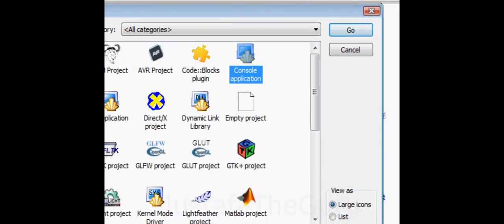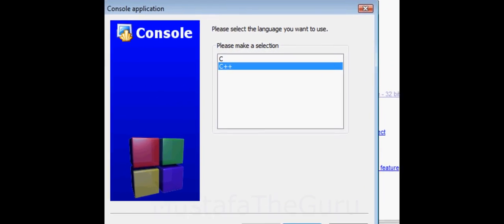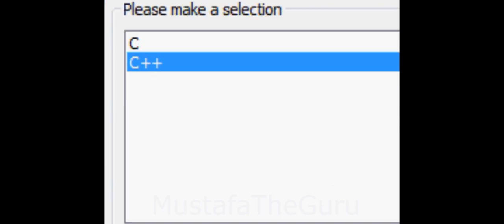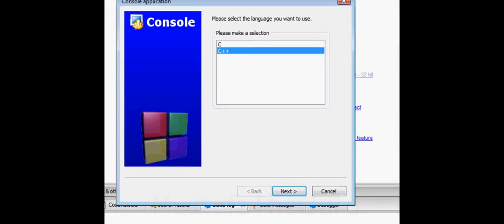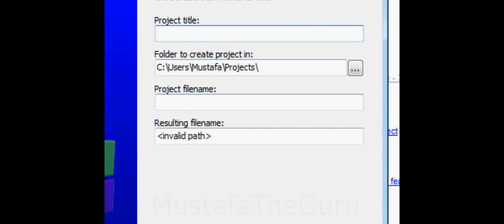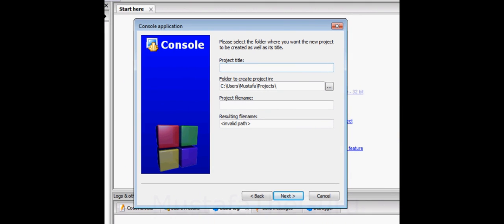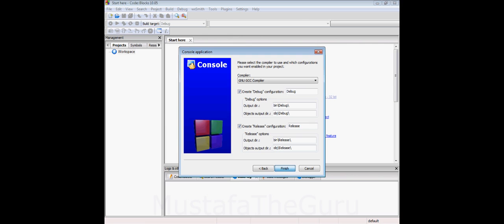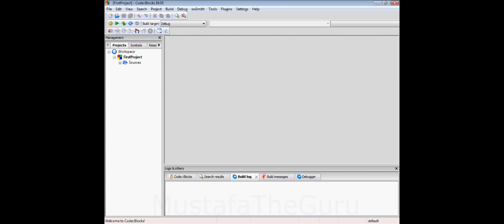Now you will be prompted with this window, which asks you to select either C or C++. Of course, select C++, and then press Next. The next window asks for the name of your new console project and the destination folder you want it created in. Finally, leave the final window the same and press Finish. Now you have just created your first C++ file in CodeBlocks, and this will be used the exact same way every time you want to create a new project.